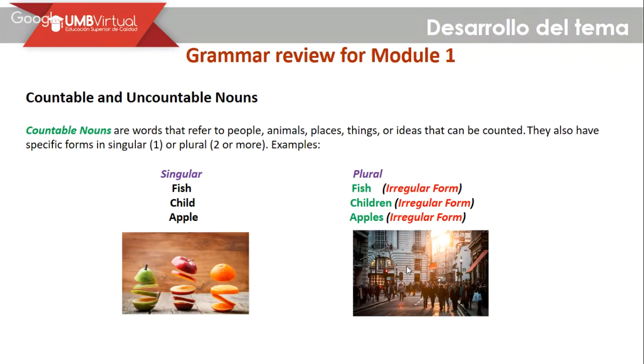So, countable nouns are words that refer to people, animals, places, things, or ideas that can be counted. They also have specific verbs in singular or plural, two or more examples. All right. So for countable nouns, as you can see right here in the images, there are the things or people or places that we can count.